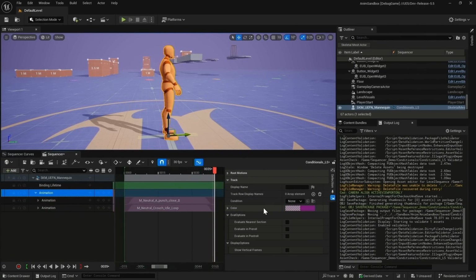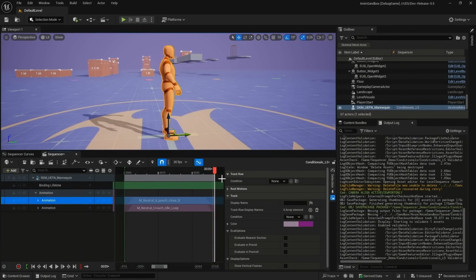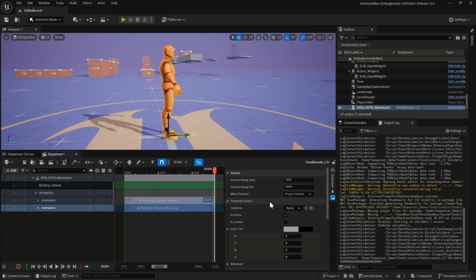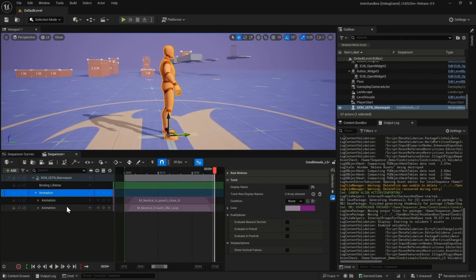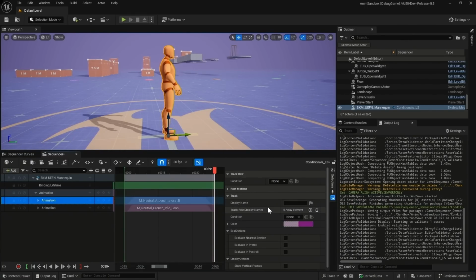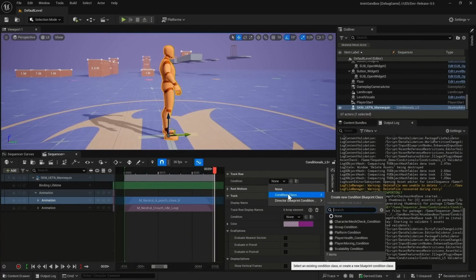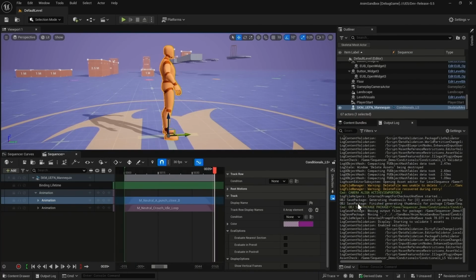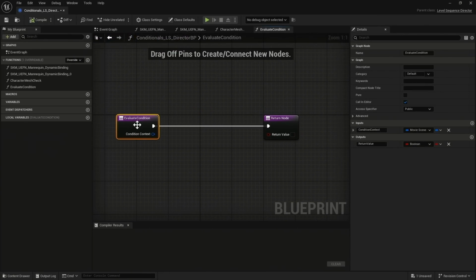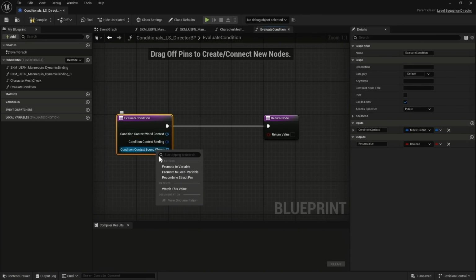So what I can do now is under either track rows, tracks, or sections, I can go into my sidebar details and access conditions. This allows me to assign a Blueprint created condition that gets activated. On the track row, I'm going to go into the conditions and author a Director Blueprint condition. This will just live within the level sequence. Under the context menu, I can split that out and I get some nice pins to work with, either the context, the binding, or any of the bound objects.